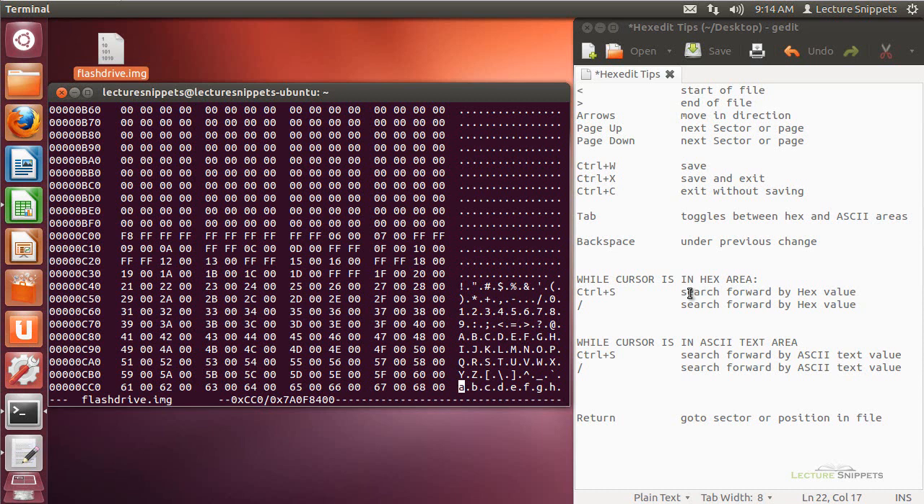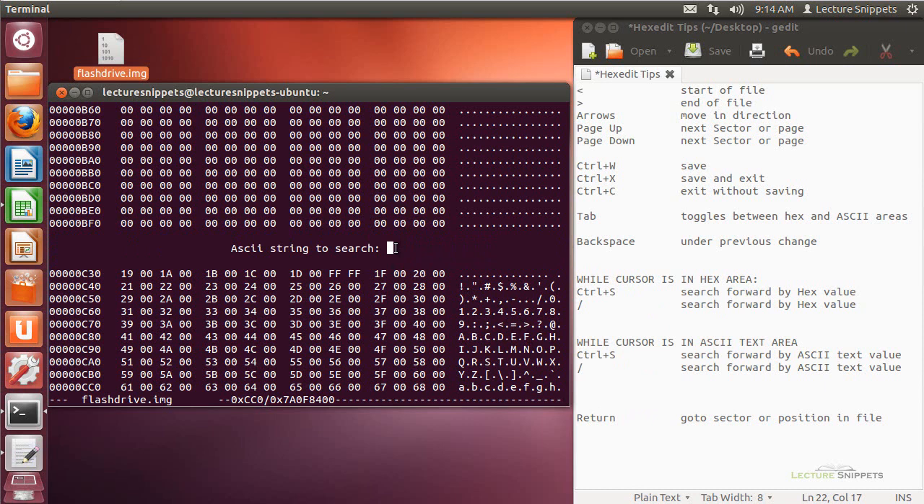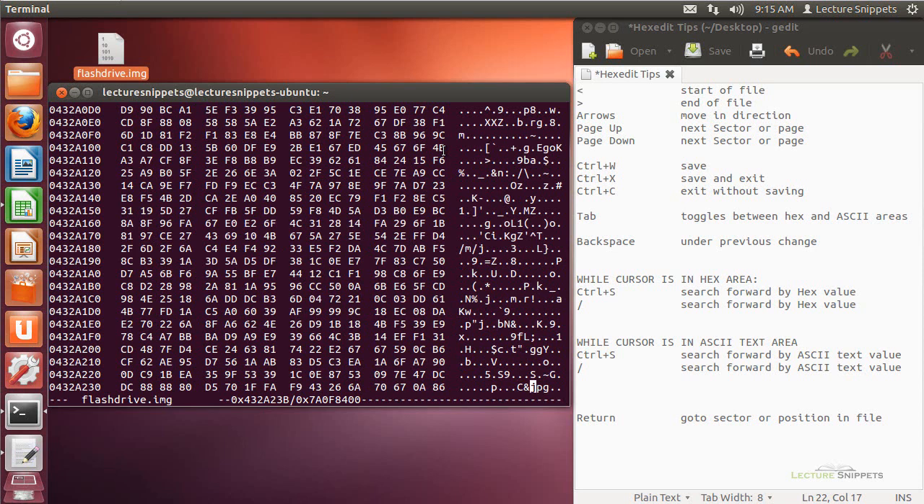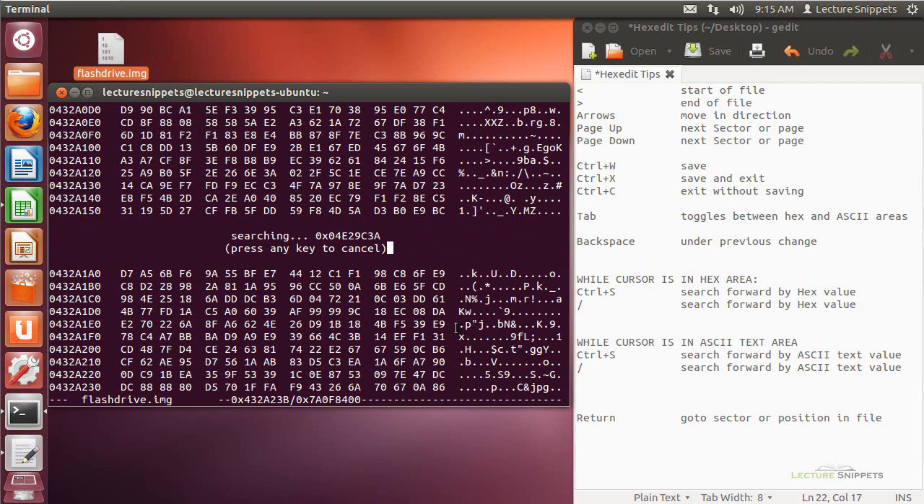For instance, if I wanted to search for something in ASCII text, I can use the forward slash or control S, and I'm going to go ahead and press forward slash right now. And you can see that since I was in the ASCII area, I can actually search for an ASCII string, like JPEG. And I'll go ahead and hit enter. And it's going to go through and actually look for anywhere on my file or image or partition where JPG shows up. And you can see right here, JPG. And if I keep searching forward, basically if I press the forward slash again, I can keep searching to see where JPG ends up appearing again on my hard drive.